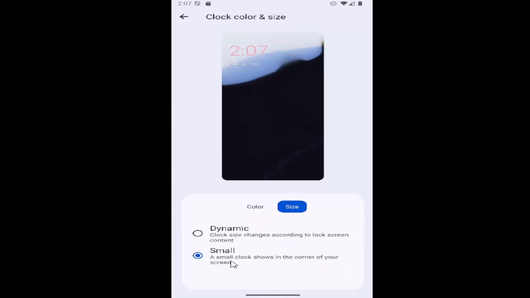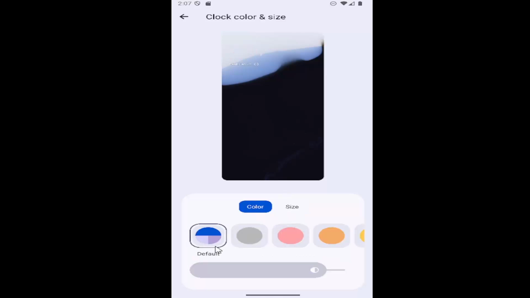You can adjust whether you want it to be small or a dynamic clock. Again, dynamic just means the size changes according to the lock screen content. So if you have a lot of stuff popping up on your screen, the clock might get a little smaller, or if there's no notifications, it may get larger. So pretty straightforward process on that, guys.